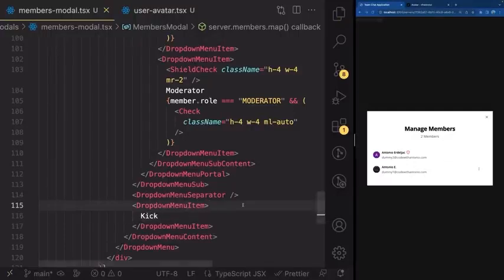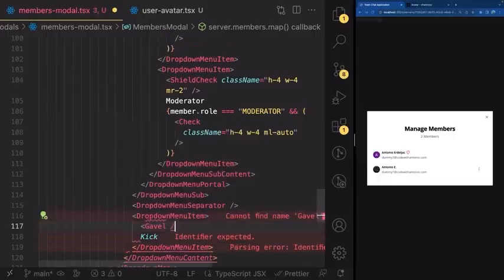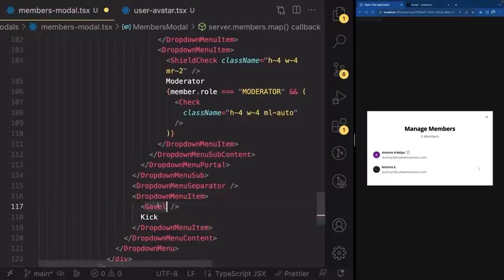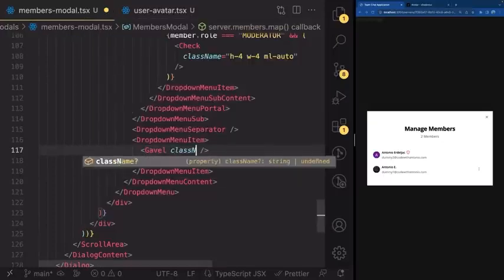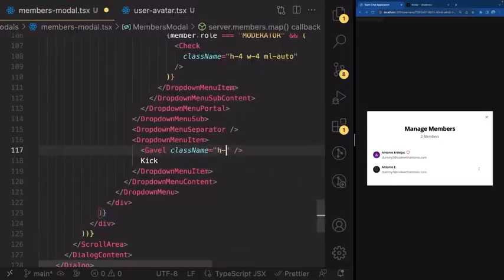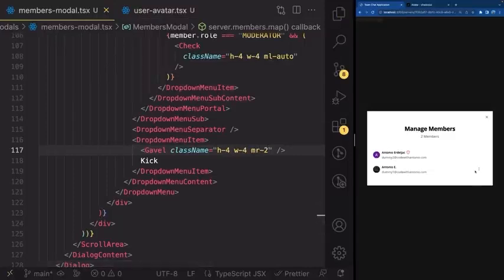Let's just go ahead and style this a little bit. I'm going to use the Gavel icon from Lucide React. And let's give it a className of h-4, w-4, and mr-2 like this. There we go. So we can now kick and we can change from guest to moderator and vice versa.